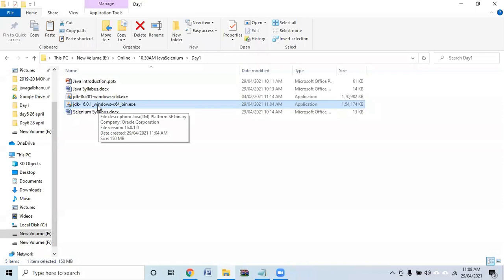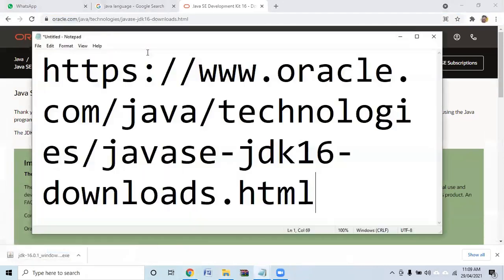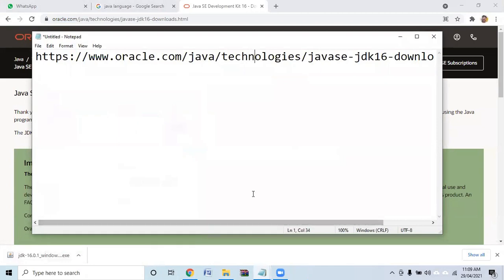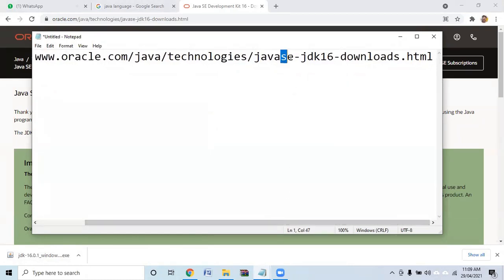So once you download JDK software from the Oracle website, so here is the Oracle website. People will also call it Oracle. It's up to you how you pronounce it. So let me just decrease the font size. Right. So this is the location, www.oracle.com, Java Technologies, Java SE. SE stands for Standard Edition, JDK 16 downloads. You Google it, you need not remember this.